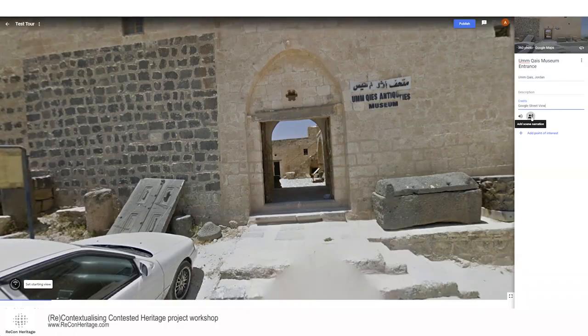I can also add a scene narration. So I could narrate a little piece of recording. I could record that as an MP3. Maybe I want to talk about a particular feature. You can add that there so that when the person arrives at this point in the tour, they get that narration.